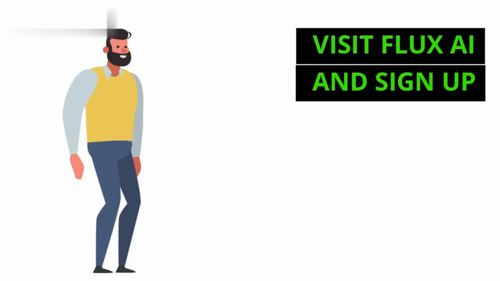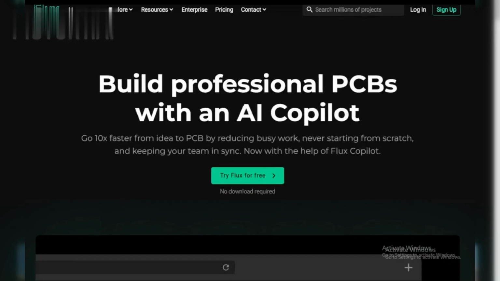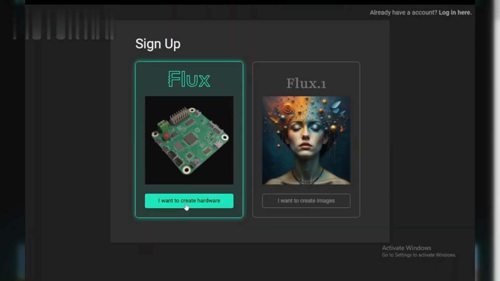Step 1. Visit Flux AI and sign up. Head to the Flux AI website and create a free account. The tool's sleek interface ensures even beginners can navigate it without any hassle.